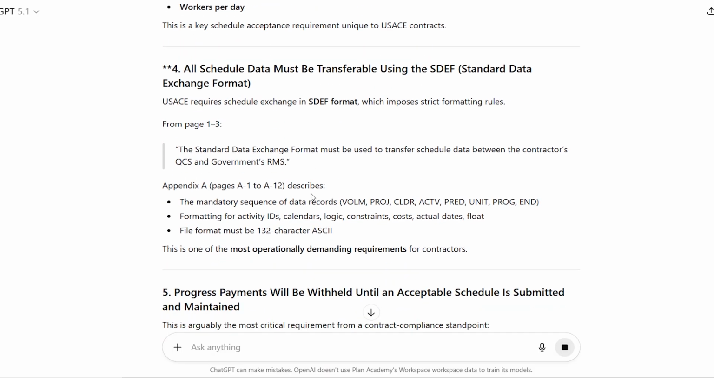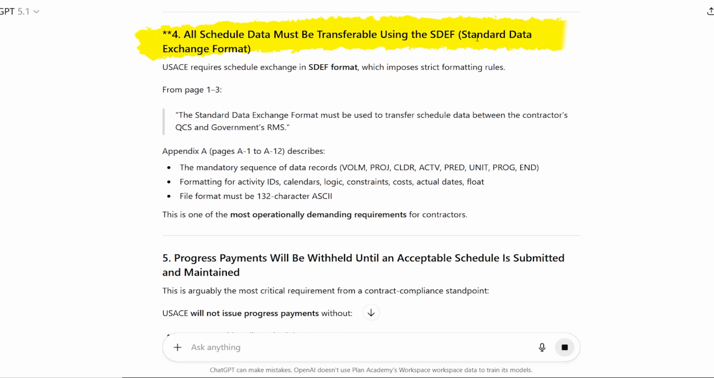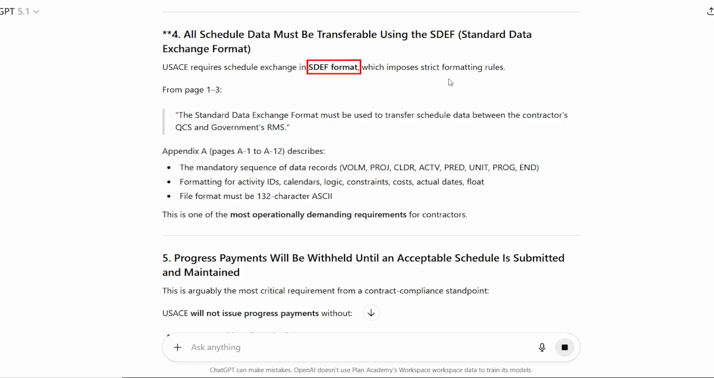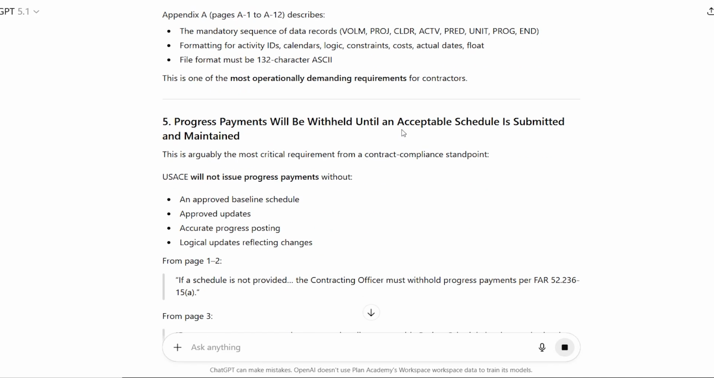This is very technical and very detailed work, resource and cost loading schedules. In fact, we talk about it in our advanced course, which I'll mention a little later. All schedule data must be transferable using the SDEF standard exchange format. That might be something else that's new. Instead of sending XER files, they want schedules in a certain format, this SDEF exchange format.